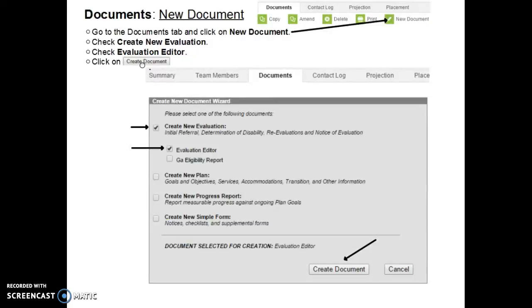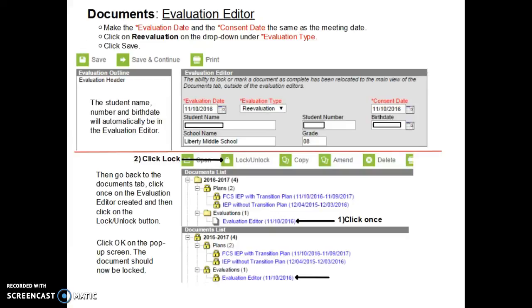Alright, the next section is under Documents. You're going to want to go to New Documents, and this is called Create New Evaluation, and then you will choose Evaluation Editor and click Create Document. And you'll get a box that looks like this that pops up.